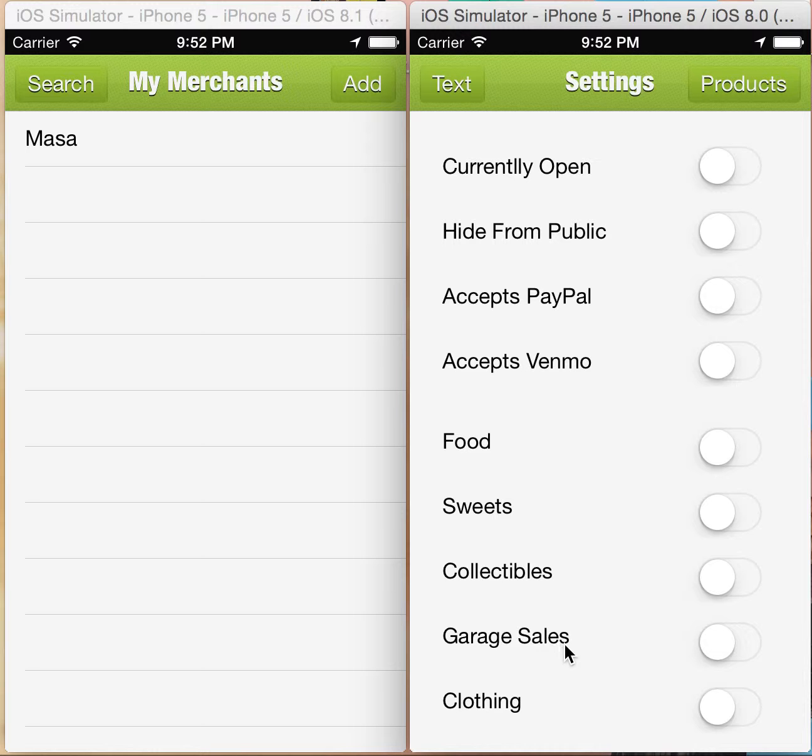Garage sales: when people have garage sales, it's really hard to let the public know that there's a garage sale going on, and this app could attack that issue. And clothing is pretty self explanatory. Everyone buys and sells clothes. So anytime you toggle any of these on the coding side, it's doing a PUT server request using REST API calls.